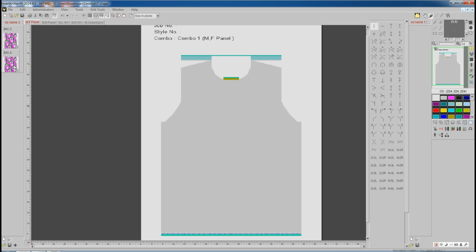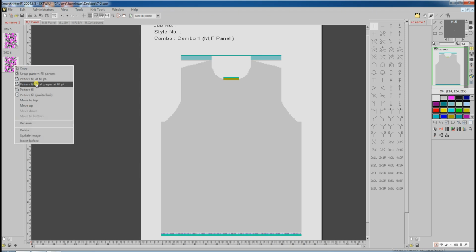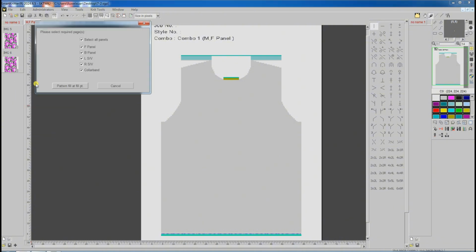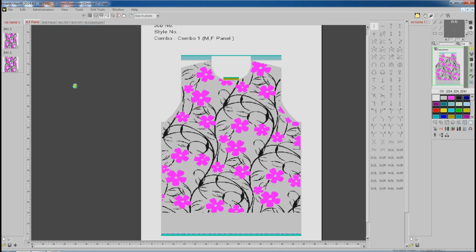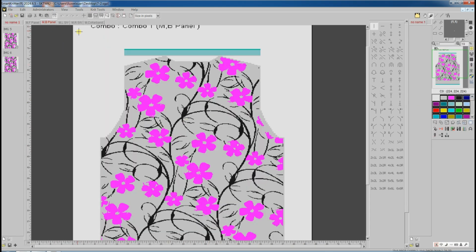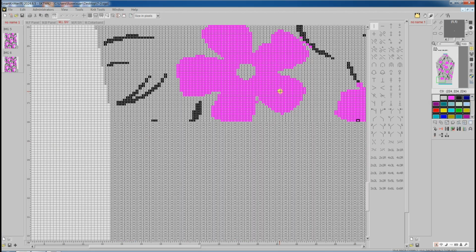Right-click on the image again and select Pattern Fill at Fill Point. Check all the panels that you want to perform pattern fill. The pattern is then automatically filled matching the fill point position.